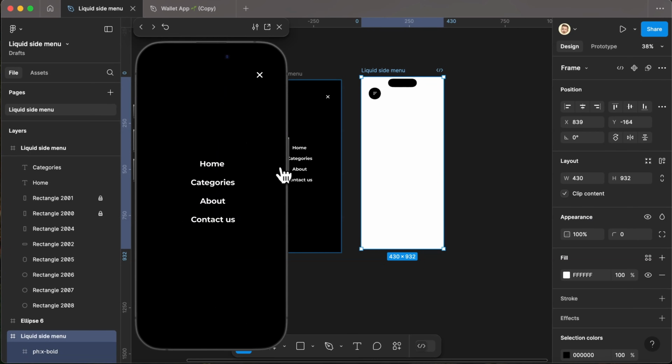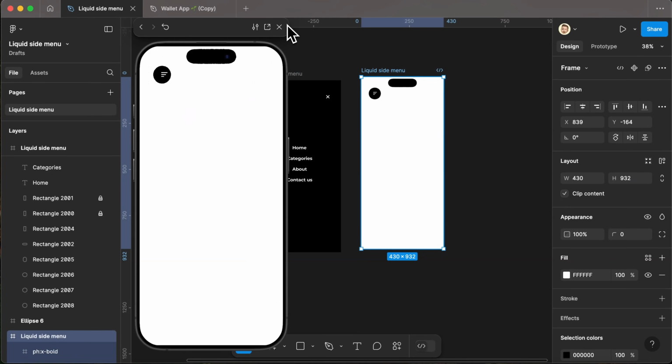Hey everyone! Today we're creating a smooth liquid side menu in Figma. Let's jump right in.